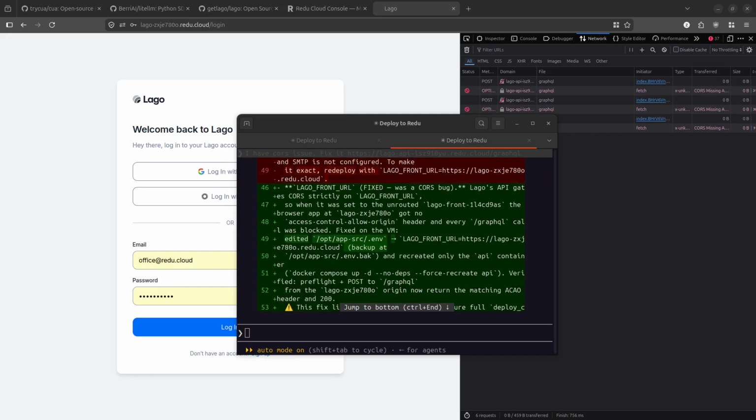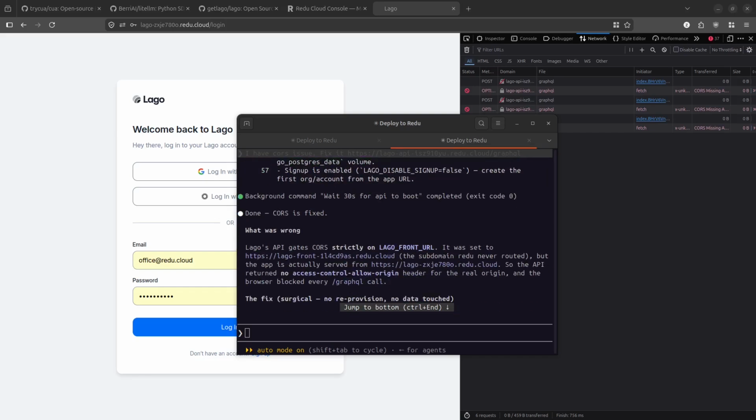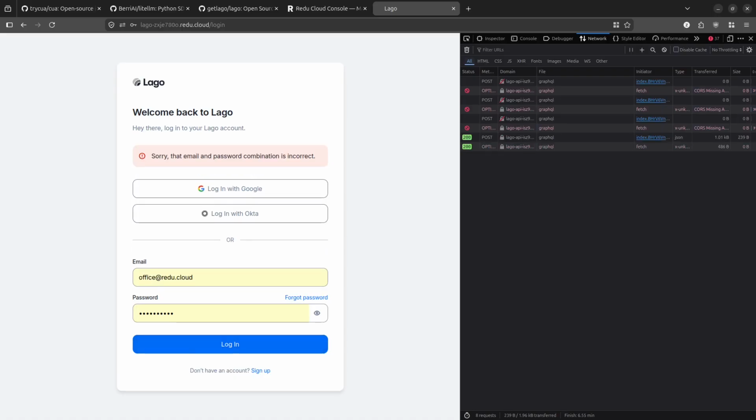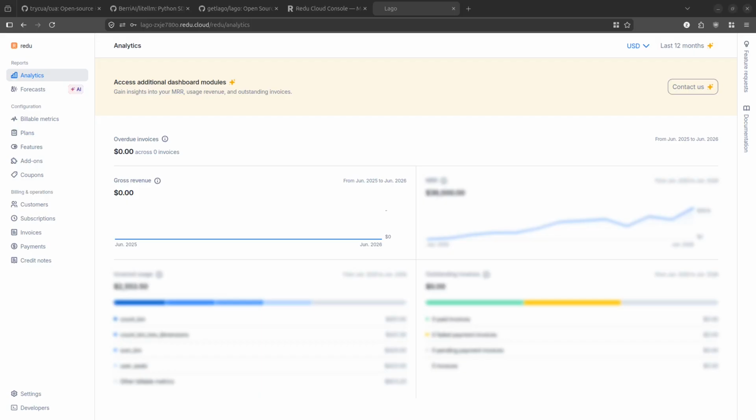So, and also it remembered, so the next time we are trying to deploy this, it will know what issues it needs. The issue was actually that URL in .env that it didn't do that properly the first time. So now it should be able to just log in. Okay, and I'm in. And that's Lago.